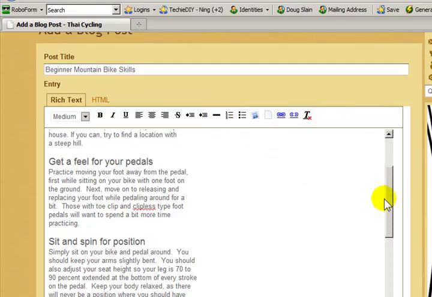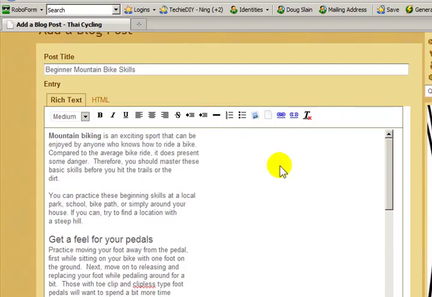Now keep in mind when you format your articles, you generally want to make your articles easy to read. So you don't want to use different colors or make some text really big and other text really small. You want people to be able to read what you have to say.